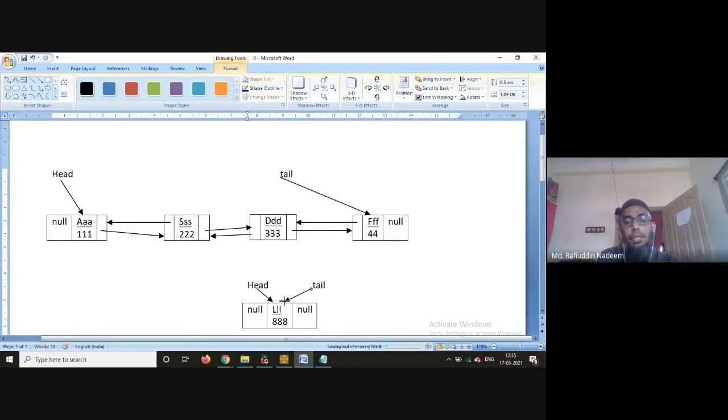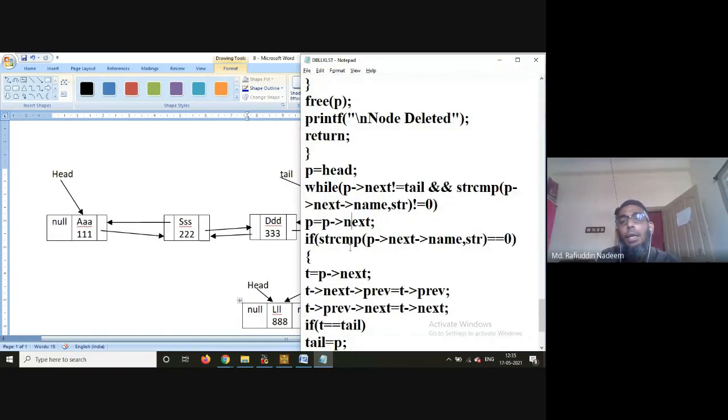Now, if it is the first node, then simply we should make head equal to null and tail equal to null. So how will you confirm that it is only one node? If head next is equal to null, because the list contains only one node, the head next or head previous will contain null values. So that's what we are checking here.